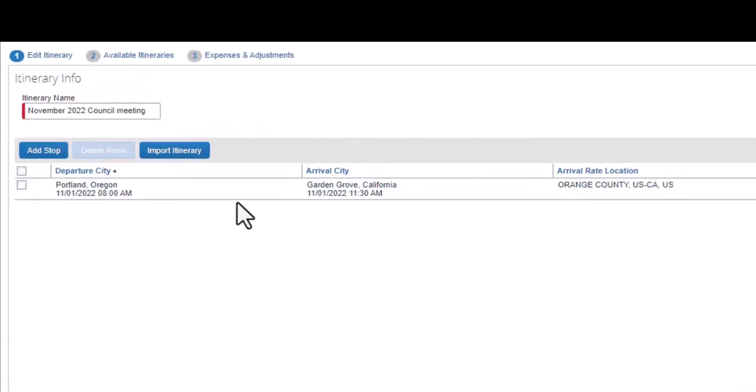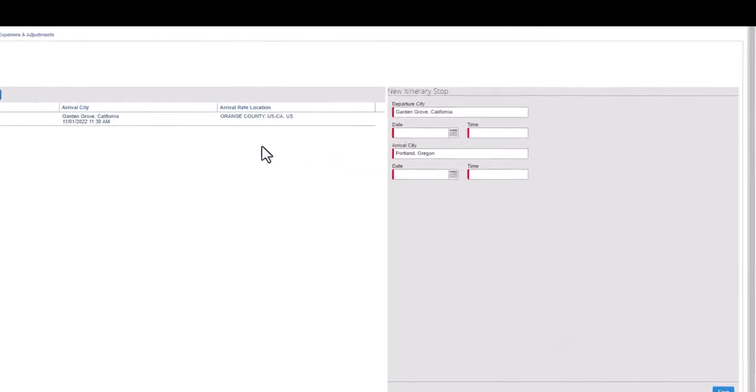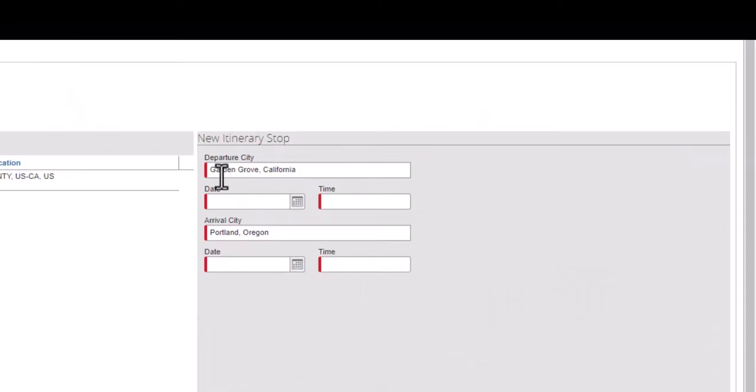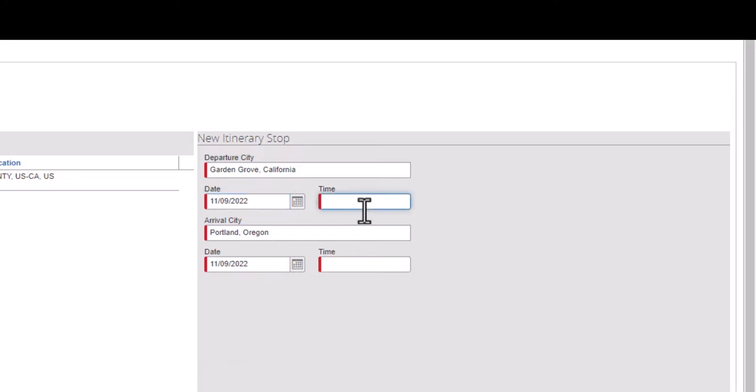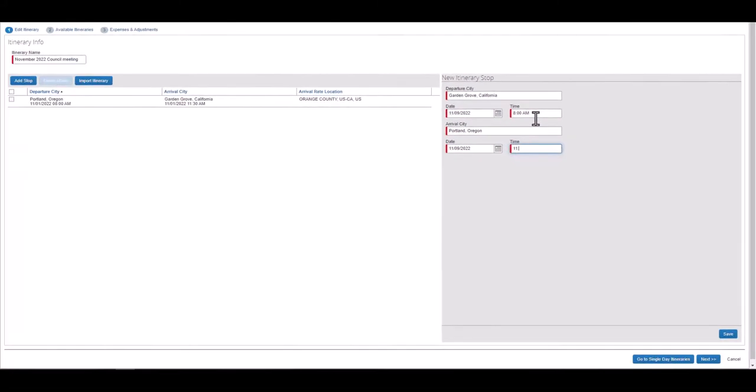And that first part of the itinerary has been generated here. And now I need to enter in the return trip. And you'll notice that it automatically fills back in that I'm leaving from Garden Grove back to Portland. The date for that would be November the 9th. I flew out at 8 a.m. and landed at 11:30 a.m. And I'm going to click save. And now my itinerary has been created. I'm going to click next in the lower right.